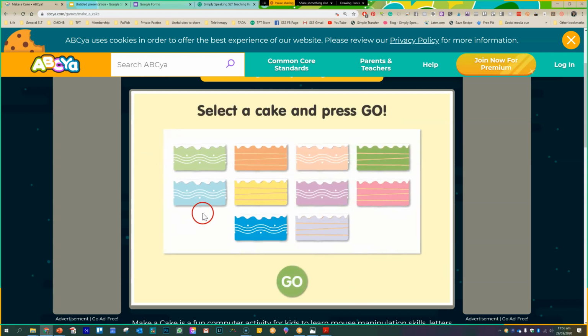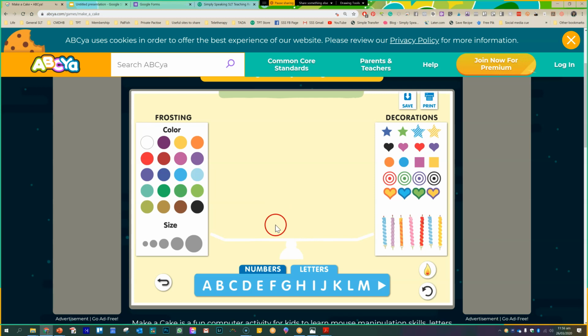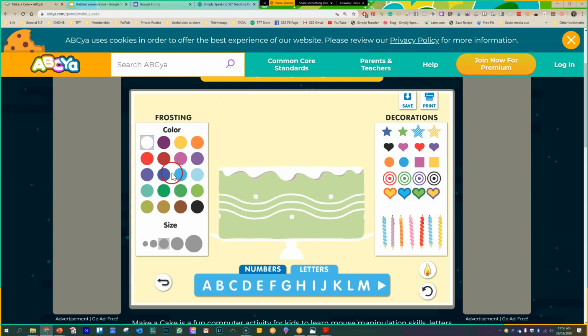Okay, so we can select a cake. We choose which cake we're going to use, so we can do lots of language here. And it's nice because it's got lots of different turns. We can choose a color. We can draw on icing. We can put on candles.